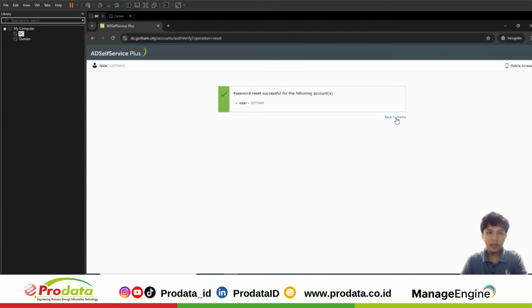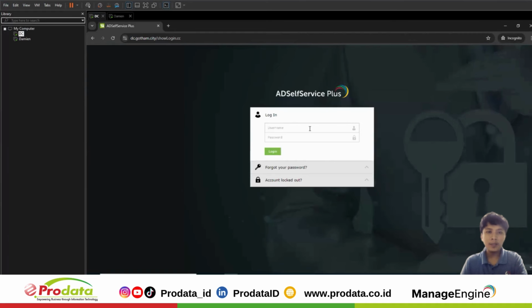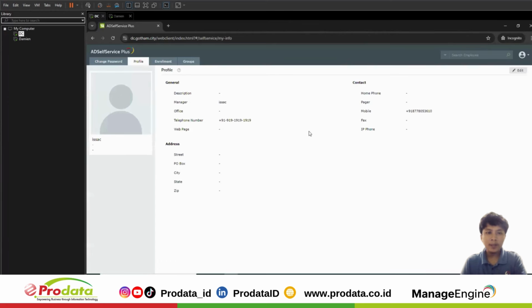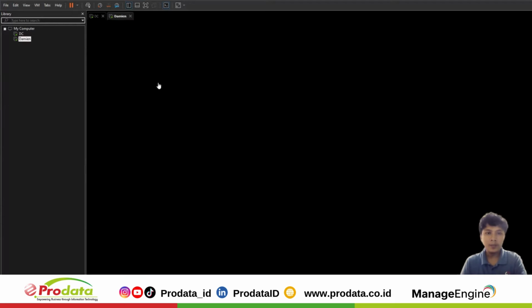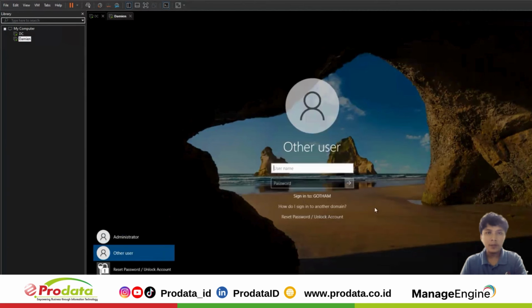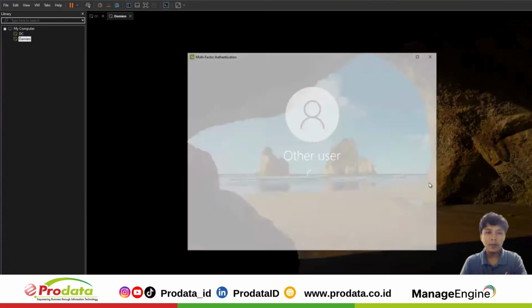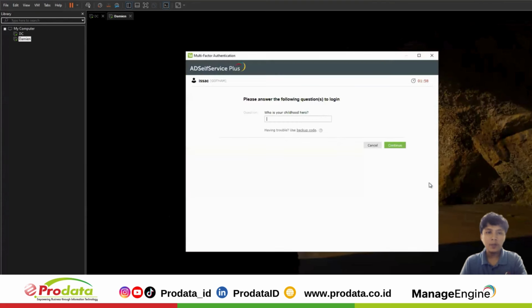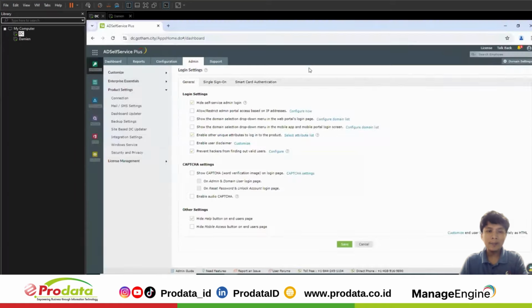Yes, that worked. So going back, I can use the new password to log in. These credentials can be used when I'm logging into the computer as well. So this is a client machine, domain joined. This is my domain name. I can type in the same password now to successfully log into my computer. So the screen that you're seeing right now is part of the endpoint MFA feature.